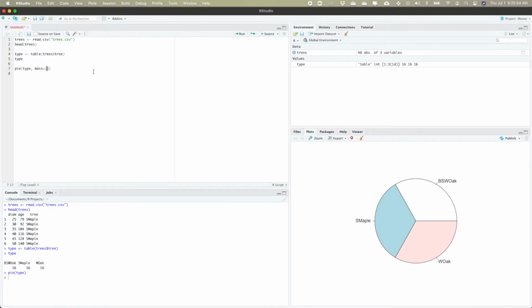Main, if I do main equal to and do some quotation marks, I can give it a title. In this case, we'll say types of trees. If I run that, I can see the title go up on my pie chart.